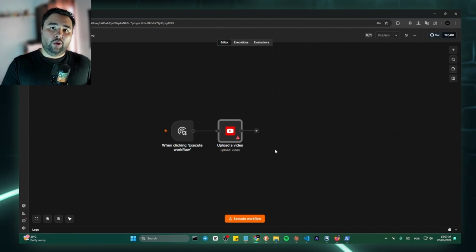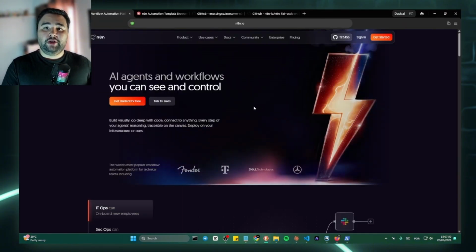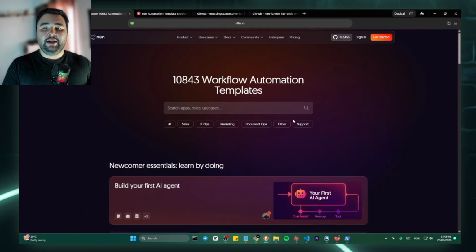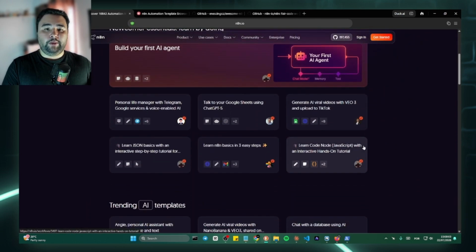We are going to go on different templates, and here are the places where you can get lots of templates for almost anything you need. So the first one is the N8N official website. When you go here, all you want to do is come to product, templates, and here it's like a community of people who have made templates and are giving them to you for free.